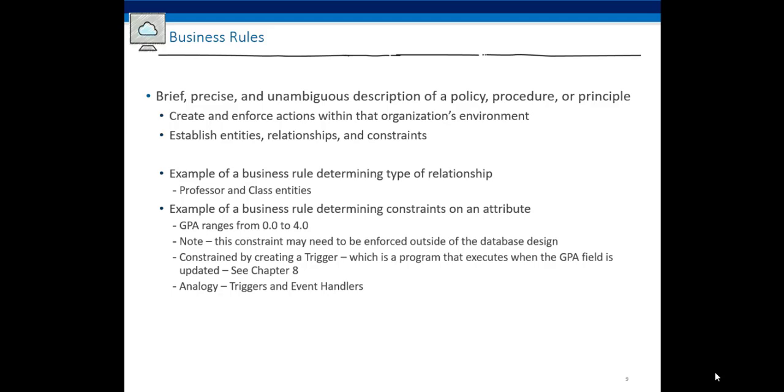I'm going to foreshadow how these constraints are implemented. We have something called triggers in databases, and that is a program. A trigger is executed automatically when you modify a certain field. So a trigger is linked with a field. You can have a trigger happen when a field like GPA is updated or when there's a new record added.